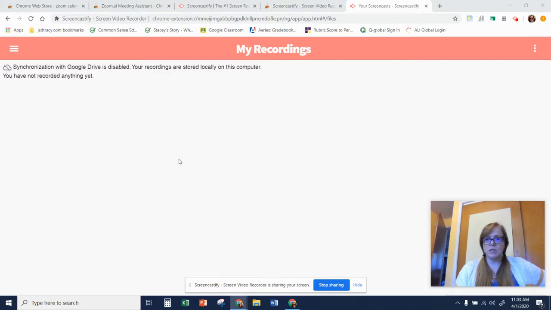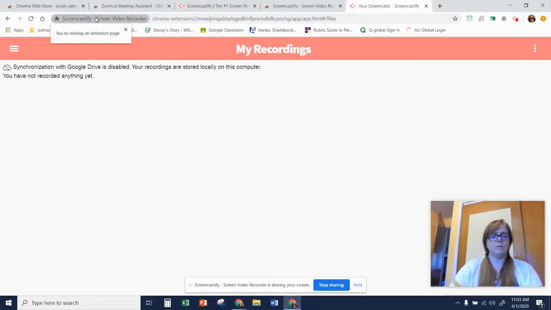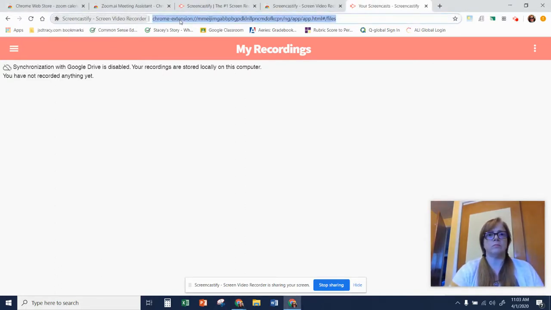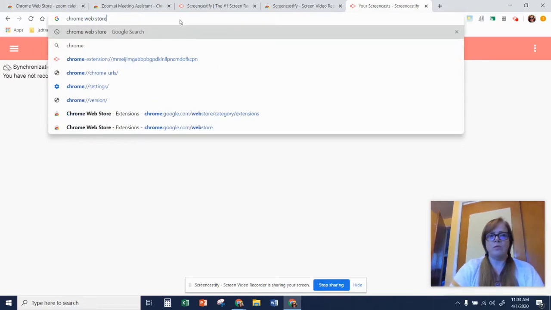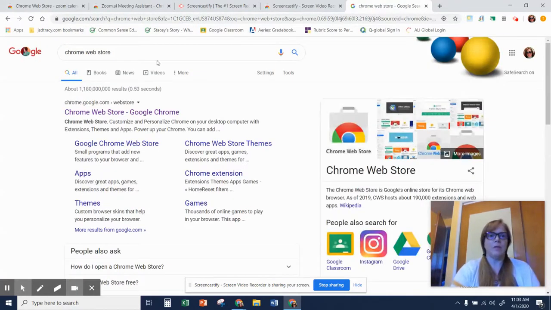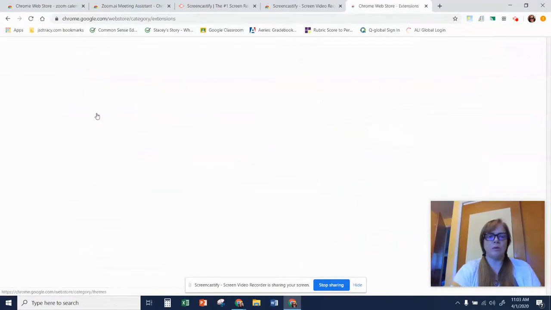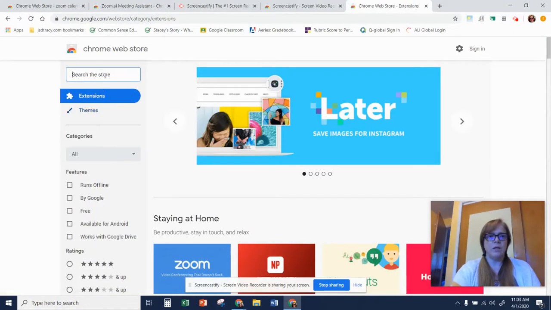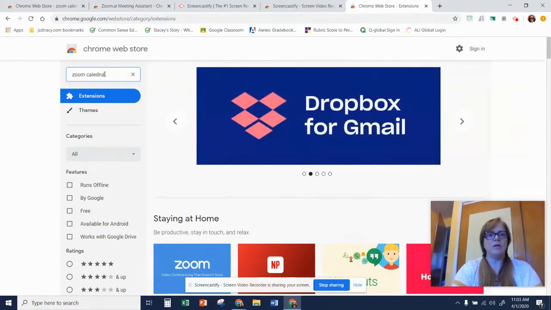So, the first thing you're going to do is go to the Chrome Web Store. Let me show you what that's going to look like. Go up here, Chrome Web Store. And when you get to the Chrome Web Store, you are going to look for the extension Zoom Calendar Scheduling.